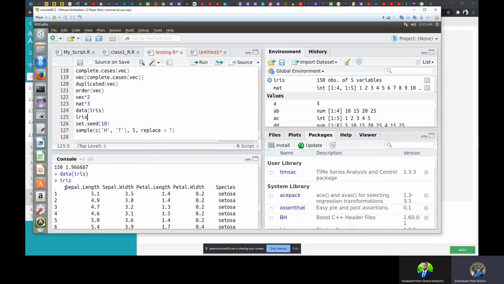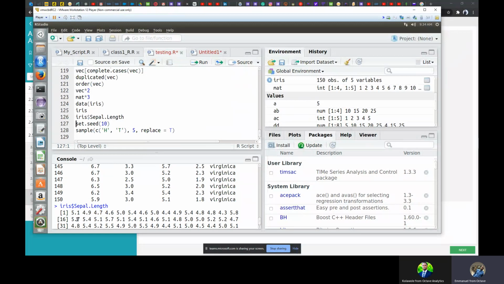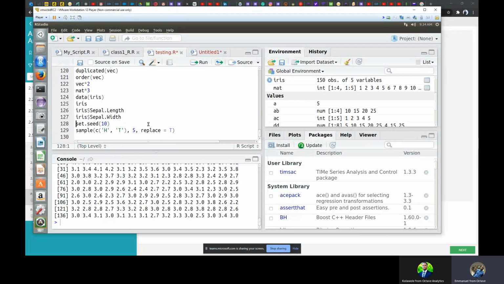Now, for example, if I want to call just this particular column, I can use the dollar sign since I'm just interested in that column. Iris dollar gives you an option to say Sepal.Length, and this is going to give you a vector of the values in that particular column. If I want to call the Sepal.Width column, I can say iris dollar Sepal.Width, and run it, and it gives you the vector.